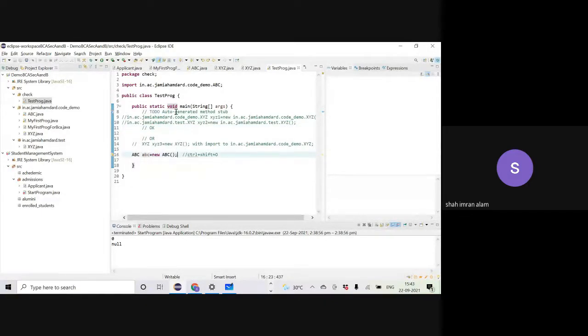So you see, I used the ABC class, but because this ABC class is in a separate package, to use it I have to either use an import statement, or I can use the fully qualified name, just like here, to use it.